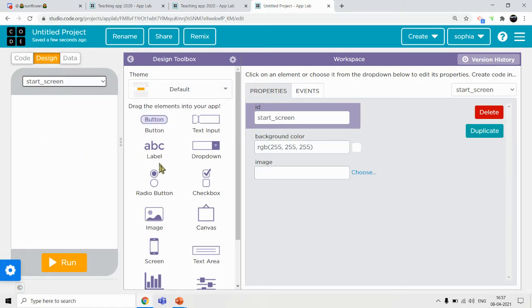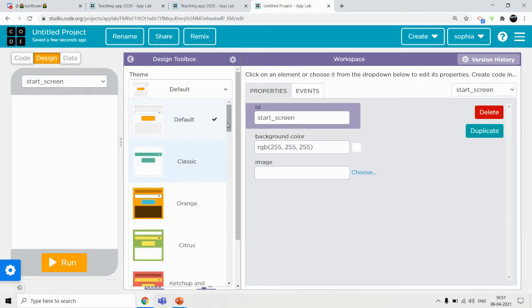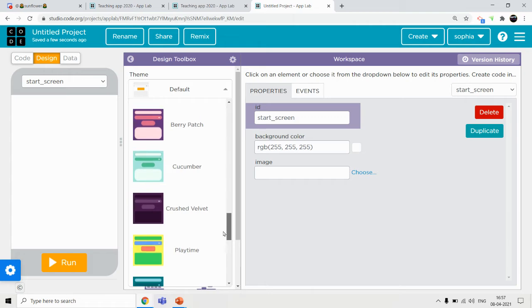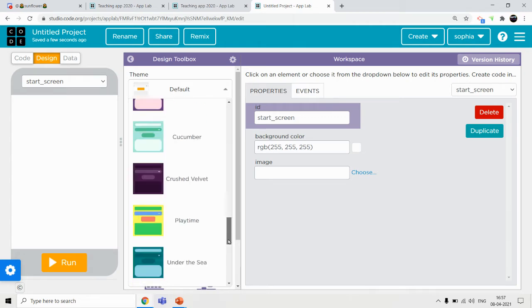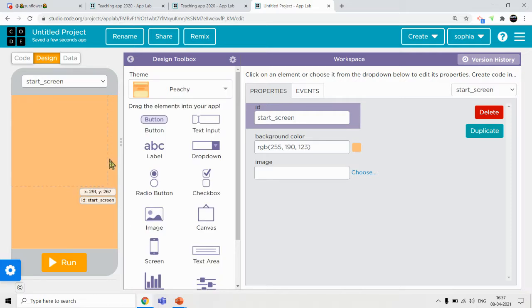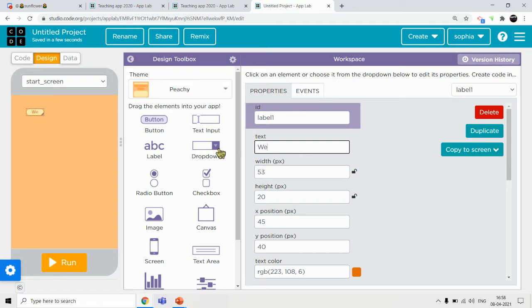In the start screen, I want to set the theme. You can do any theme you want. Let's choose something good. Let's choose this peachy. Then add a label. In the label type welcome to teaching app.